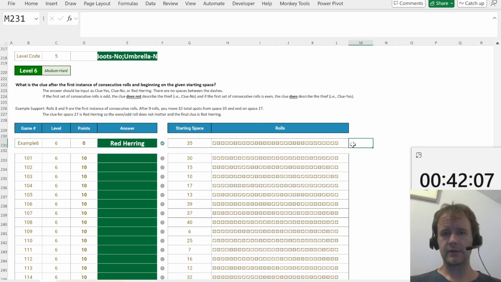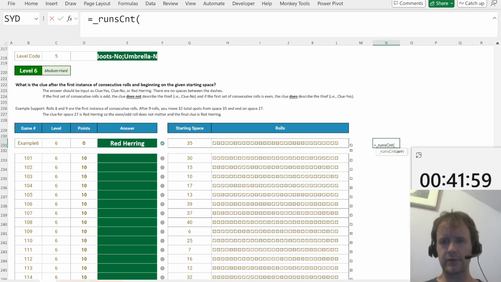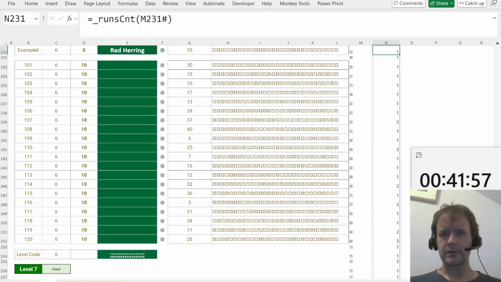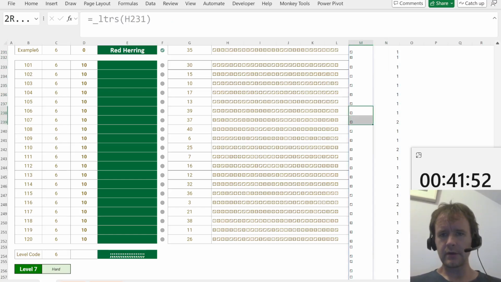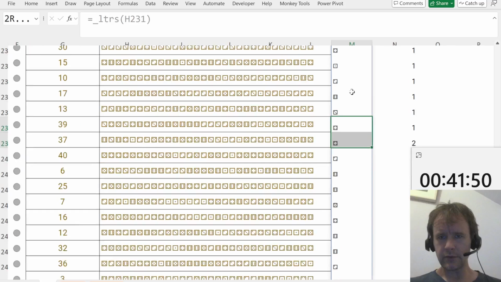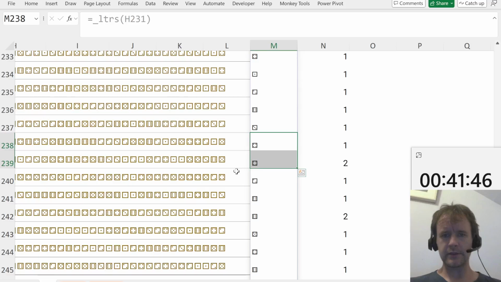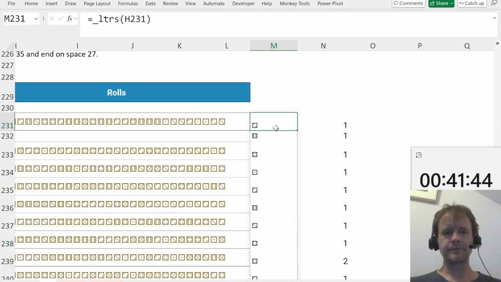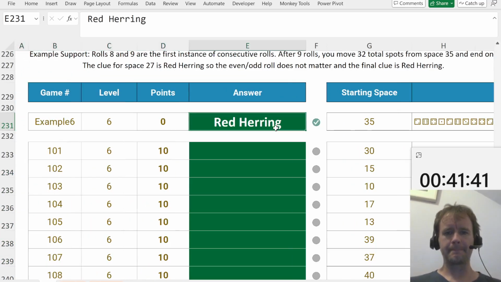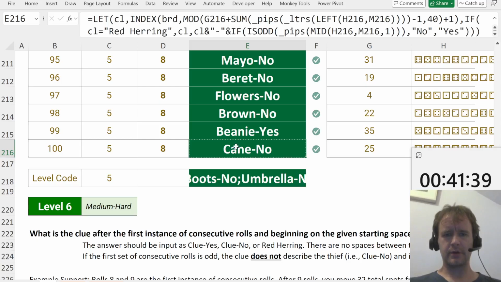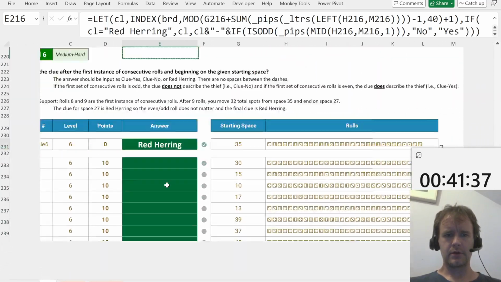Okay, what is the clue after the first instance of consecutive rolls? Okay, so this is where my count thing will come in again, I guess. Letters of that, then goes run, no, not runs all, runs count of that. So this will say there's whatever, 1, 2, 1, 6, 1, and so on, but then here there is 2 of 2. I can't even see this, not zoomed in enough, 2 4s in a row. So that says 1, 2, and this says 1, 2, and so on. Right, so just want to come up here, go here.